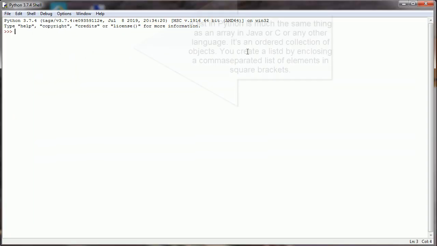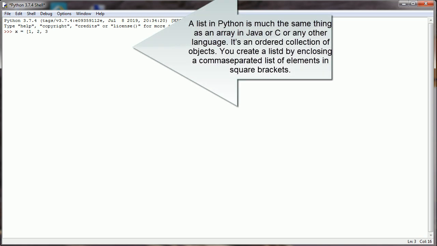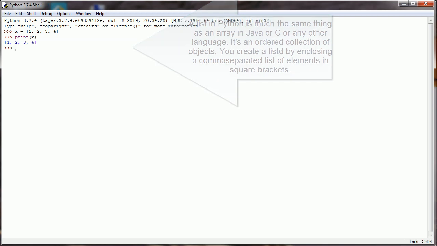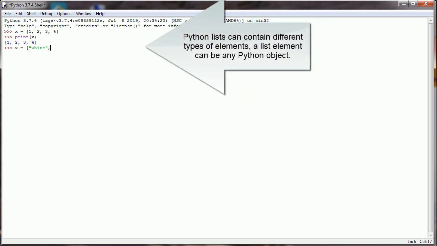Lists. A list in Python is much the same thing as an array in Java or C or any other language. It's an ordered collection of objects. You create a list by enclosing a comma-separated list of elements in square brackets.